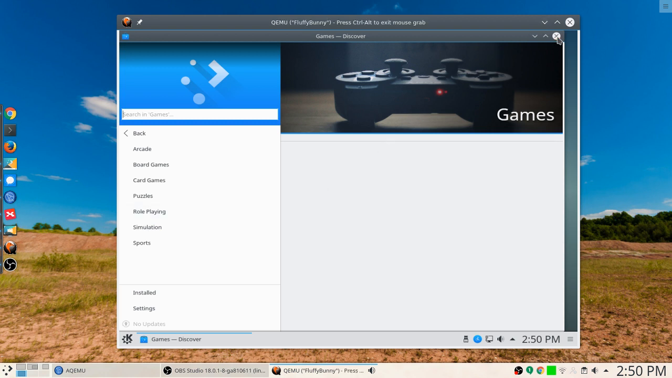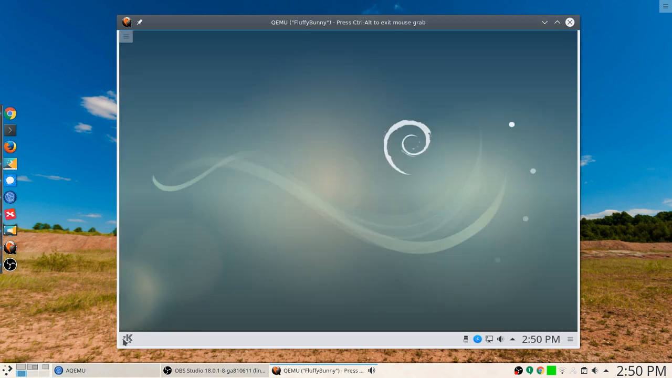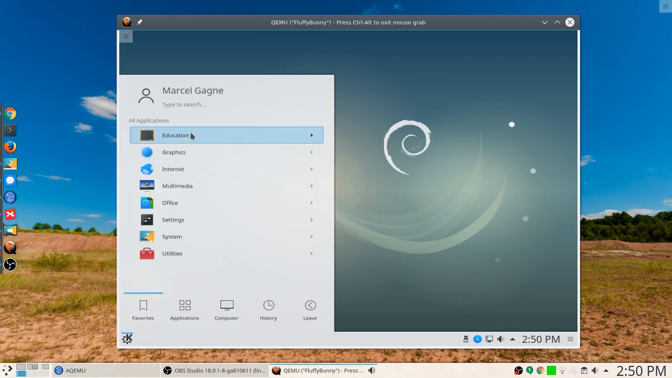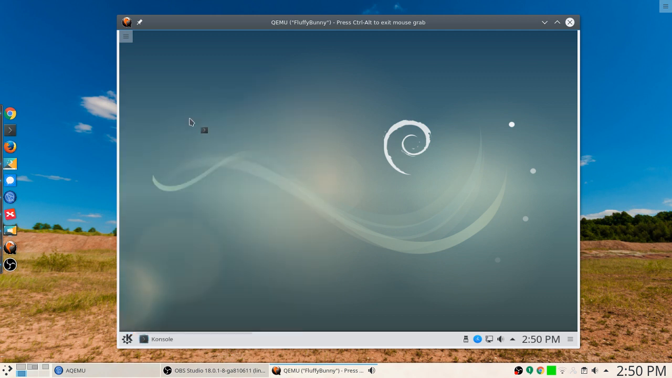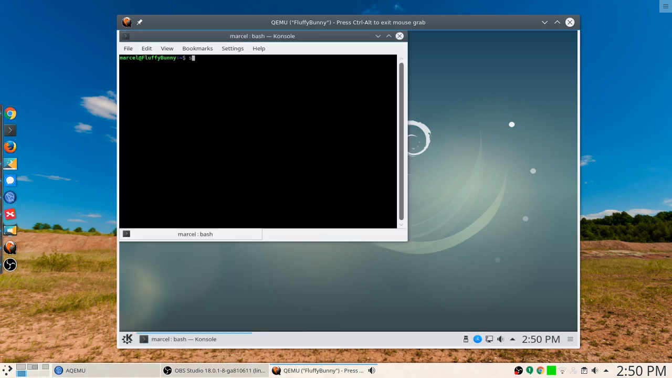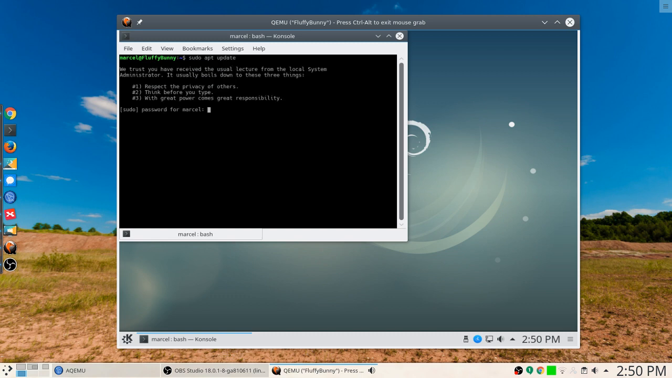You know what? Let me show you another way to do this, all right? Let's go back to my favorites here and open up console. And what I'm going to do in the console is sudo apt update. And password for Marcel, super secret. What? I'm not in the sudoers file. That's ridiculous. Su hyphen. Oh, that's right. Okay, this is Debian as opposed to Ubuntu.